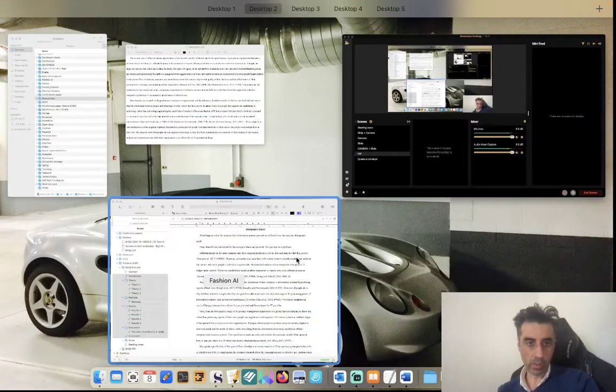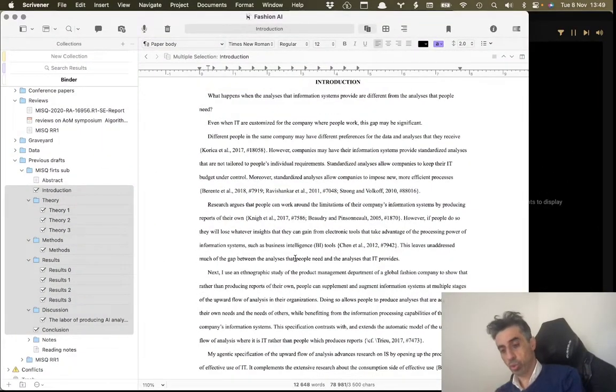Where we are going to look at how to use Scrivener and Word to wrap up a paper. Now, why do I do this? For me, it's a very simple reason.